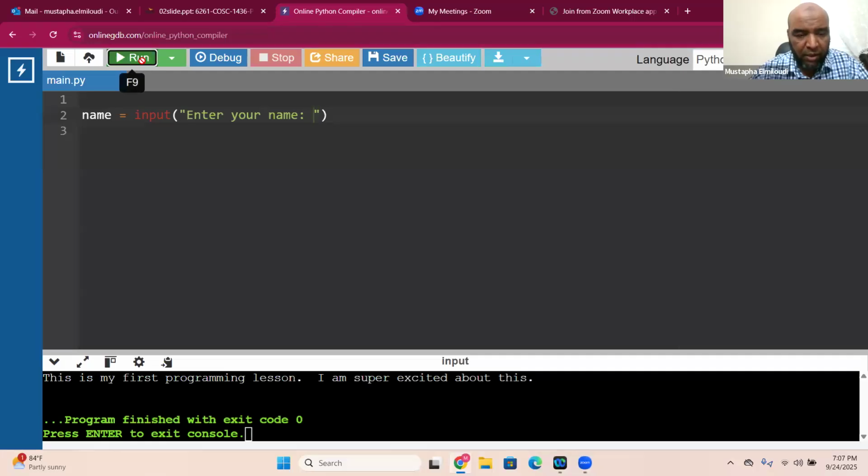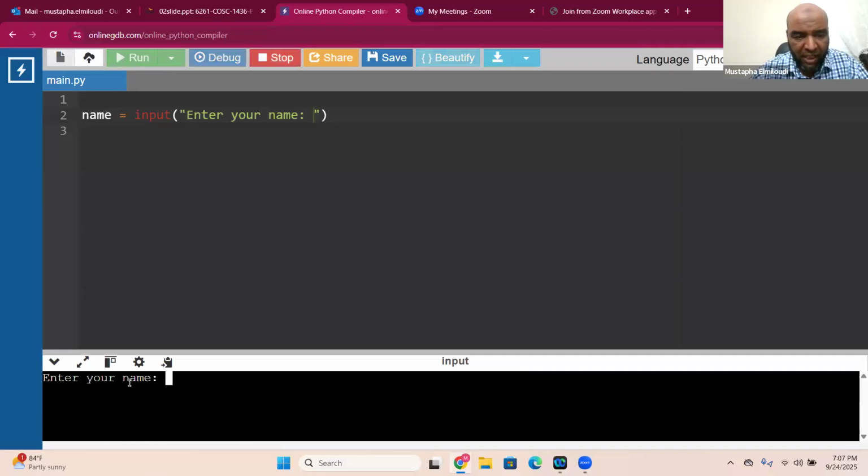When you click run, the program says enter your name and is waiting. Can you see this blinking cursor? That means it's waiting for your interaction, for your input. If I put, for example, David, and once you hit the enter key, what's going to happen? The program will scan the name and save it here. That's the end of the program.